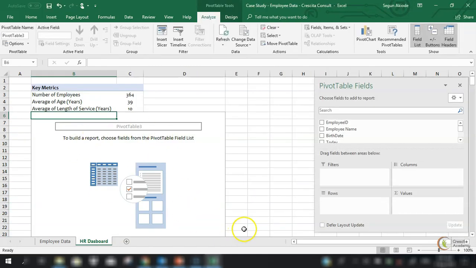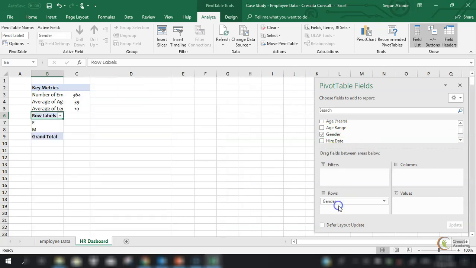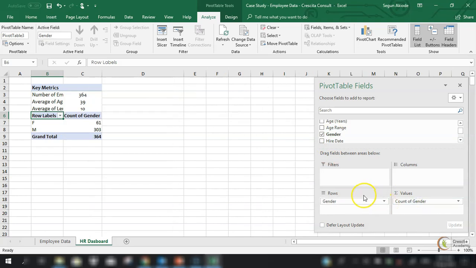So that's the new pivot table. What I want here is the gender. So I scroll down to where gender is and I drop my gender option in my rows column and my values column. Okay, so that's what we have. Now in this case, I have my entire 364. You can see the total.